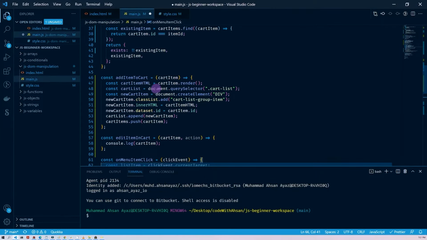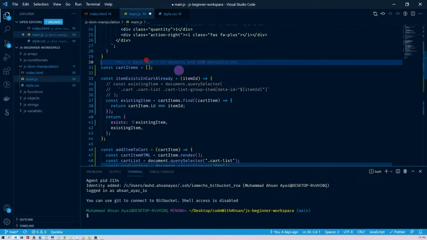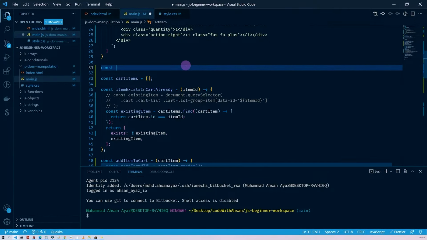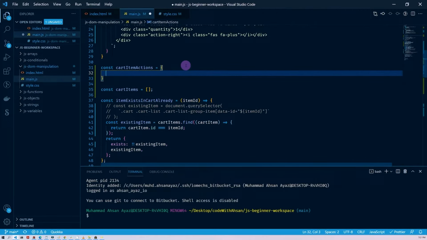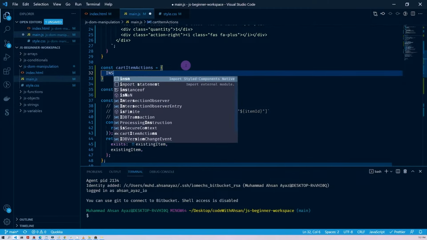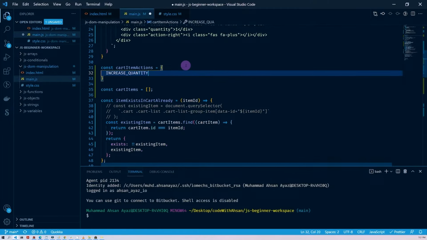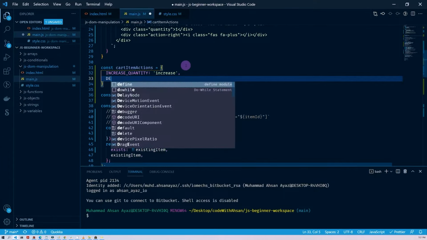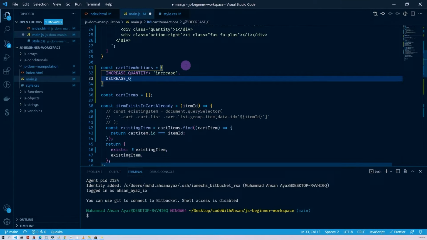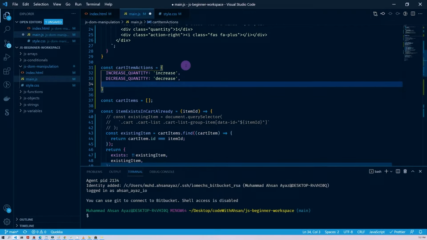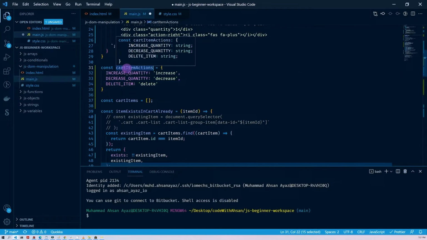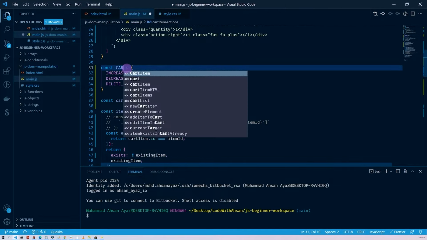So let's say we have a couple of actions. We can create a constant for this action. Let's say we say something like const CART_ITEM_ACTIONS, and here we have a couple of constants. The first constant is INCREASE_QUANTITY, and we can call this, let's say, increase. Second is DECREASE_QUANTITY, and we can call this decrease. Similarly, third one could be something like DELETE_ITEM, and we can call it, let's say, delete. We can also make this capital because it's a constant, so we can say something like CART_ITEM_ACTIONS.